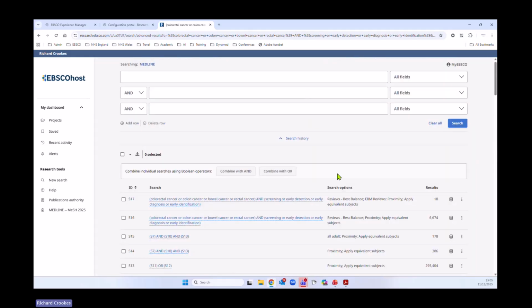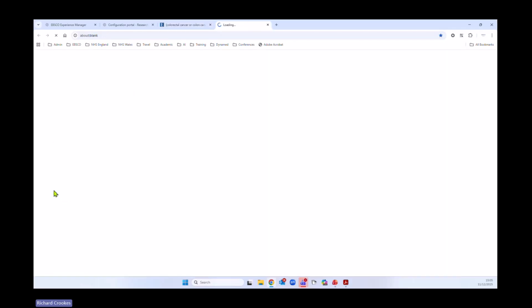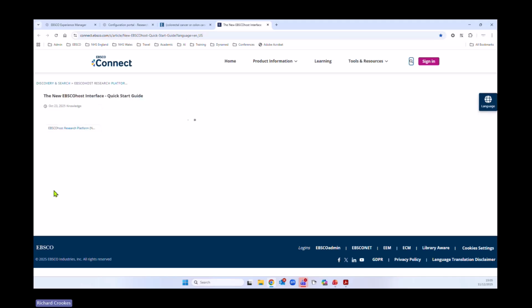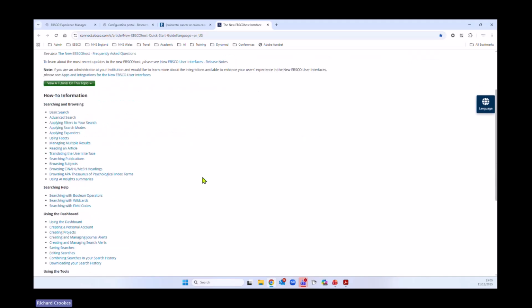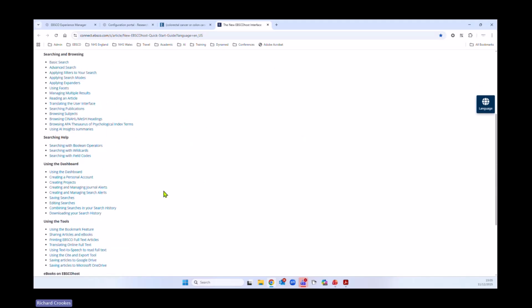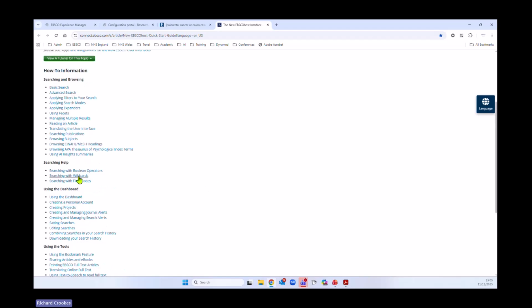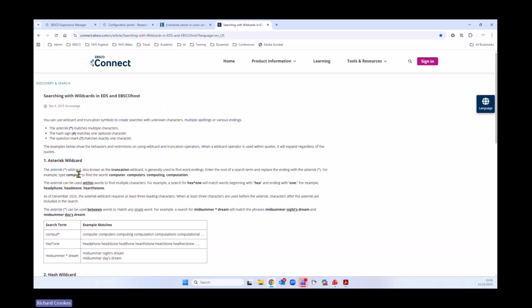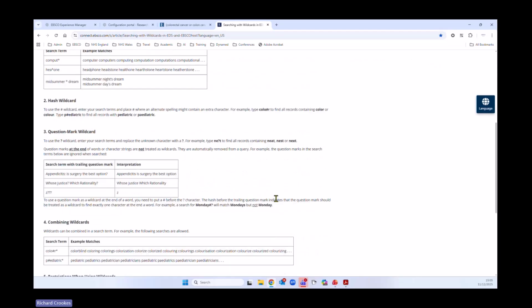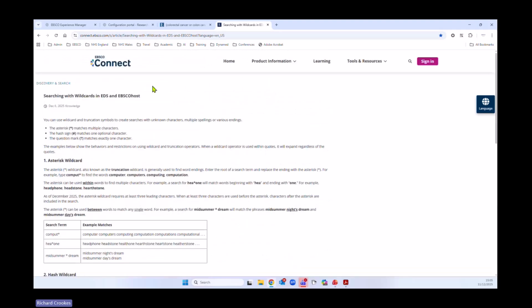Okay. In terms of ongoing support for using this, we have the help menu on the left-hand column. So this is a generic guide for using the EBSCOhost interface, the new interface. Okay, so again, it's got the basics, searching with Boolean operators there, and other tools. So again, searching wildcards, for example, which we talked about earlier. Again, some illustrations there. Some more information on EBSCO Connect.